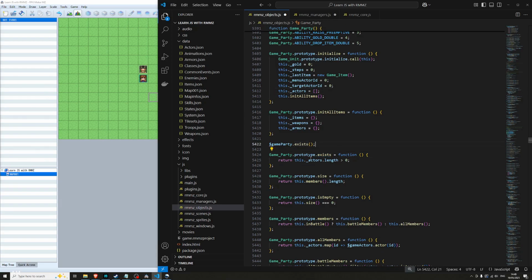So what this exists does is say get the length of the actors array and return whether or not it is greater than 0. So the logic here is, are there any actors inside the party? If so, this will return the value true, the Boolean value true. If the length is not greater than 0, i.e. if it is 0 or minus, then it will return false.